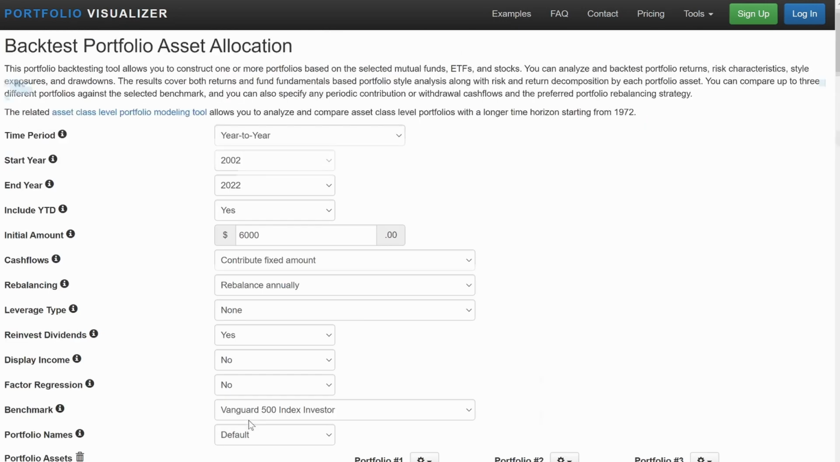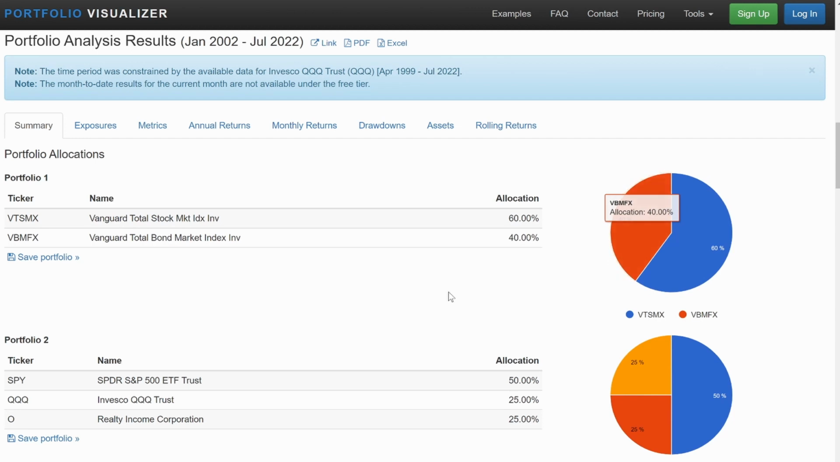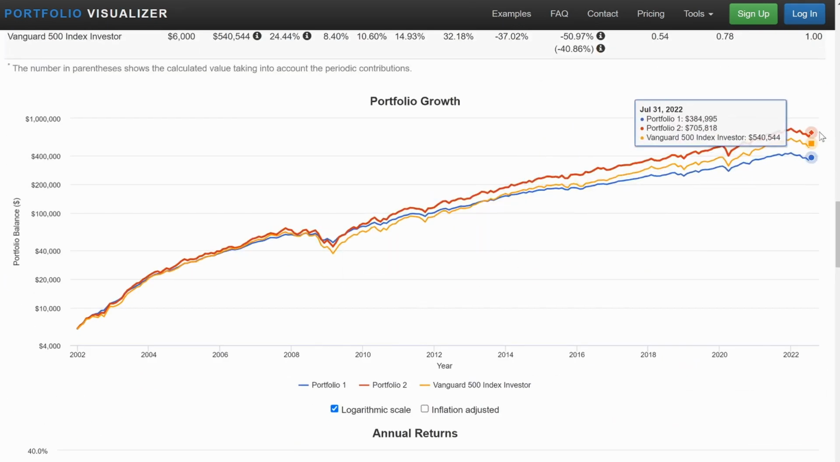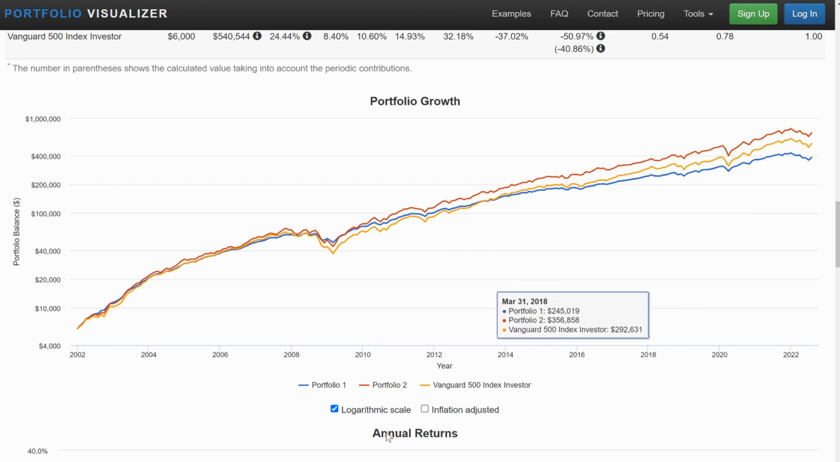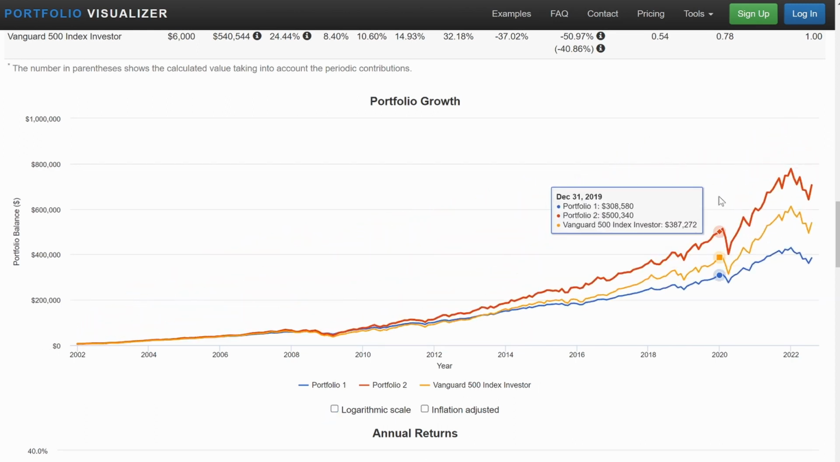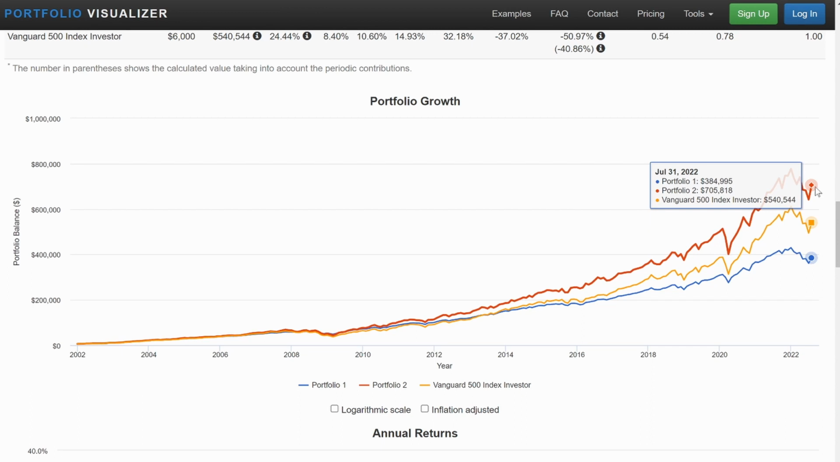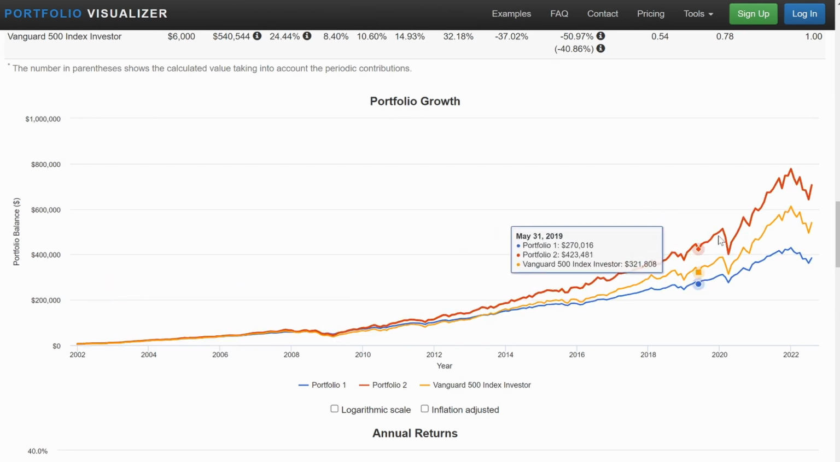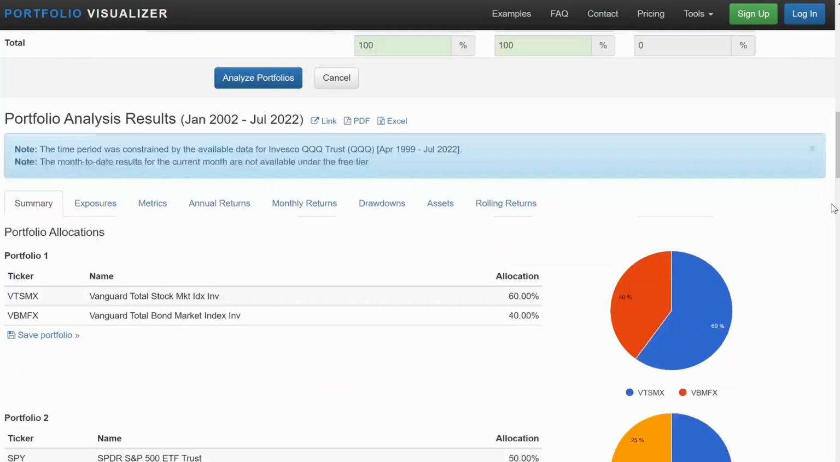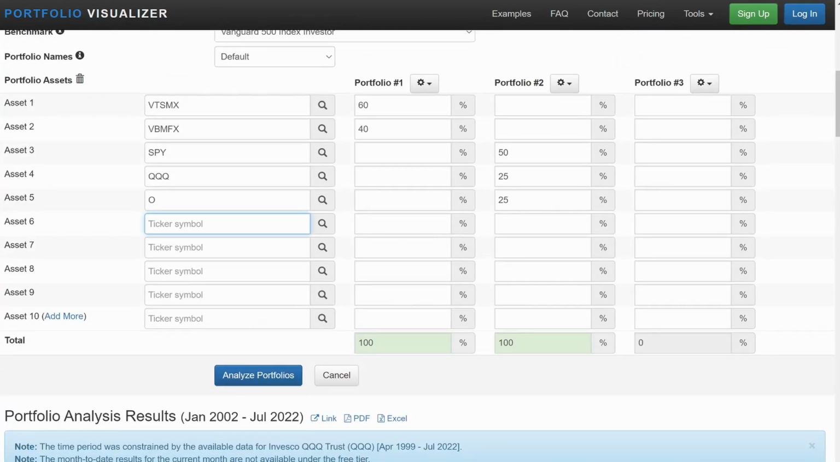We hit analyze, and remember, we also have the S&P 500 in this as well. Let's get rid of logarithmic. So you can see that if you were to invest in the SPY, the QQQs, and ticker symbol O, that actually performed better than the stock market over the past 20 years. So you could get creative. We could just blow everything out of the water and add Tesla.